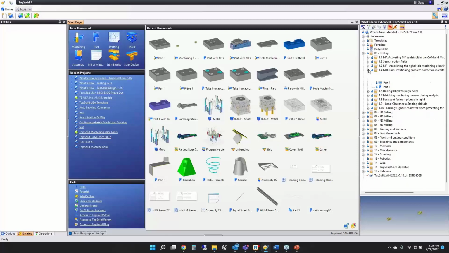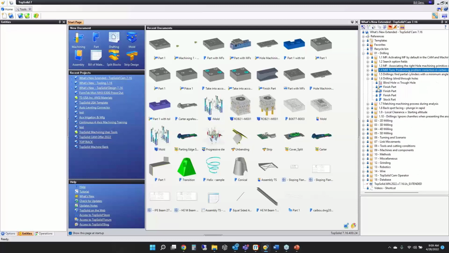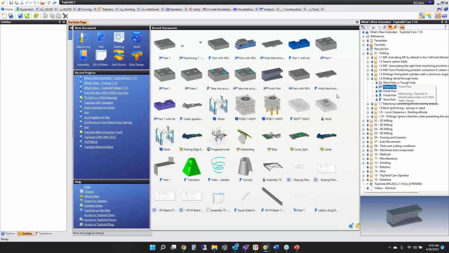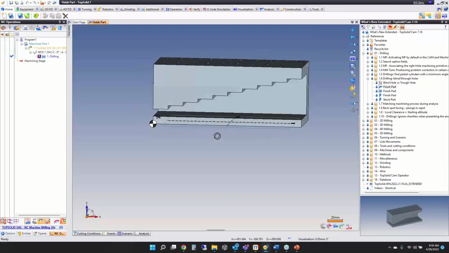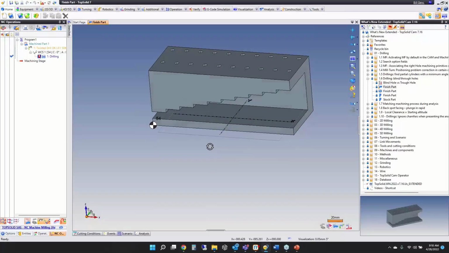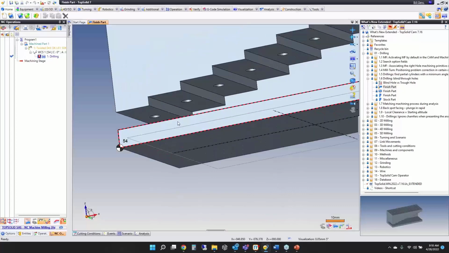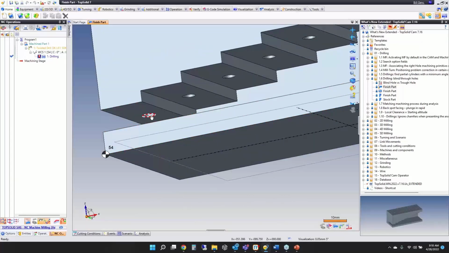Next one. This one's kind of interesting. I think it's a very specific improvement personally, but we're going to talk about it nonetheless. So you have a part, right? And this is clearly a demonstration part, but you have a part where you have some holes that are through holes. I like this darn hole.